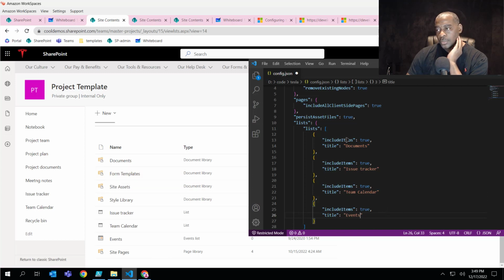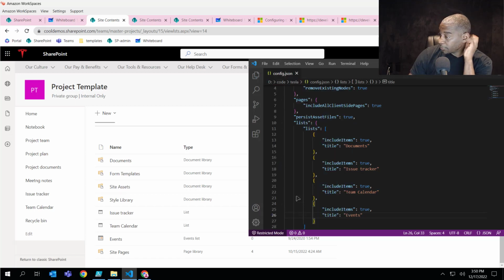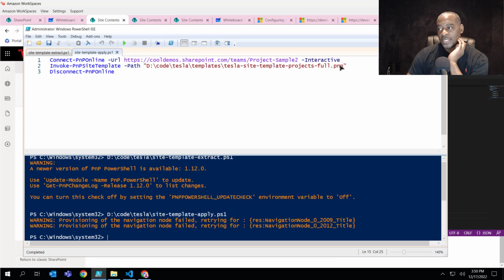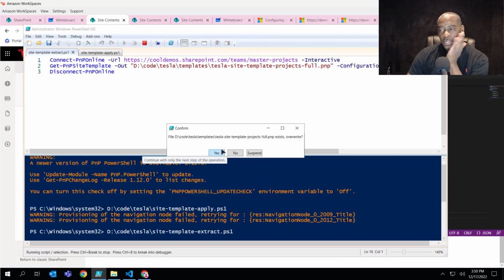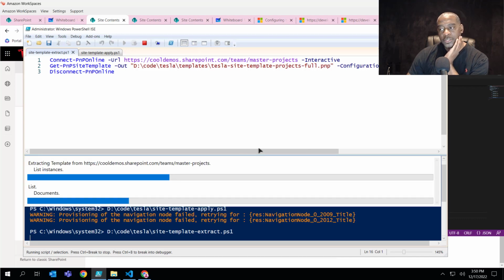Right? So here's another thing I'm going to do. I'm going to go ahead and save this. And I need to rerun not just the apply, that's obvious, because I want to update the existing site, but I have to rerun the extract to make sure that the new config updates the PNP file, which is used in the apply. So let me save this and hit play. And now it's prompting me to say, hey, you're about to overwrite this PNP file. Are you sure you want to do this? And I want to say, yep, that's my intent. And really, that's all we need to do. So we let this thing run.